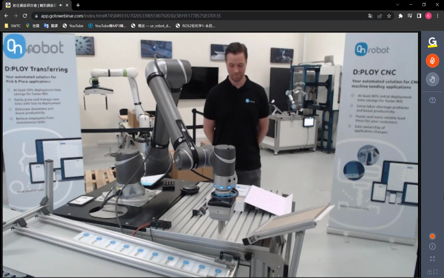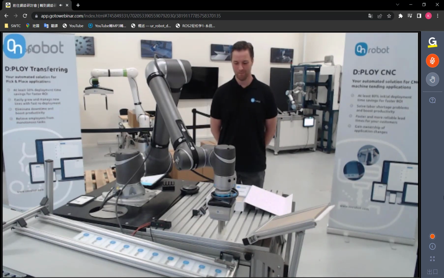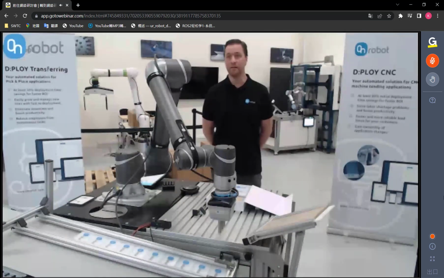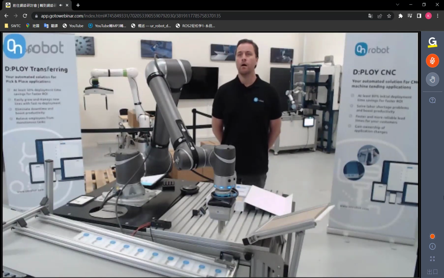There is a question here: do I need to use the user interface of the robot or the teach pendant in parallel to using Dploy? So if we need to use the teach pendant and not the robot? Yes. There will be a first-time setup where we are connecting the robot to Dploy.